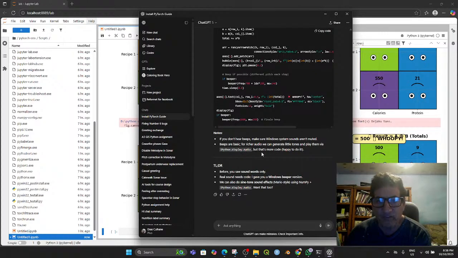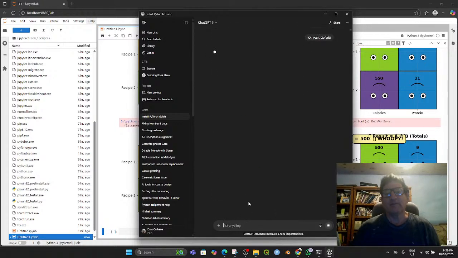If we heard the beeps, then before you saw sound words only, now real sound needs code. I gave you the Windows beeper version. Then we could do Mario style using NumPy sine tone sound effects. Oh yeah. Go. And we might as well just have that dialogue and see what the capabilities are.